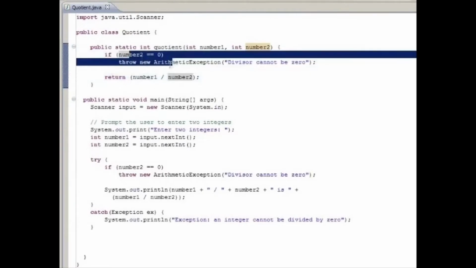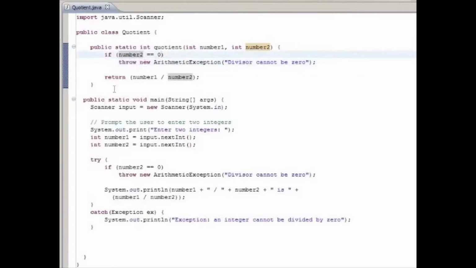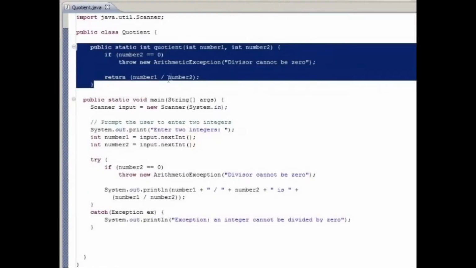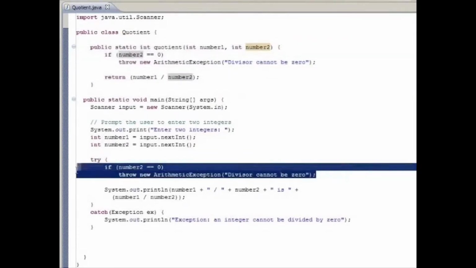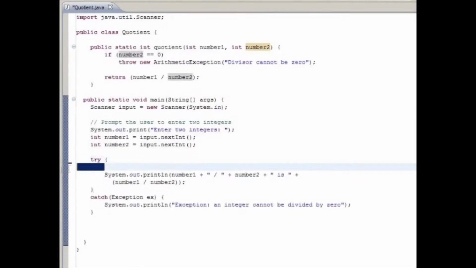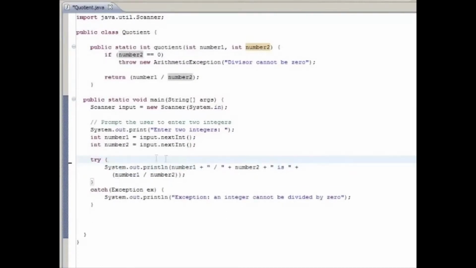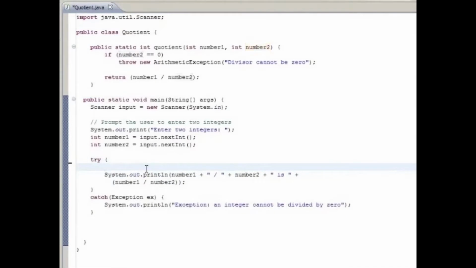However, we're doing a check first to see whether number 2 is equal to 0. If it is, this method throws an exception. So now down here, we don't need this anymore. All we need is this line here. Actually, we don't even need this. What we're going to do is use the quotient method. Int result equals the quotient of number 1 and number 2.